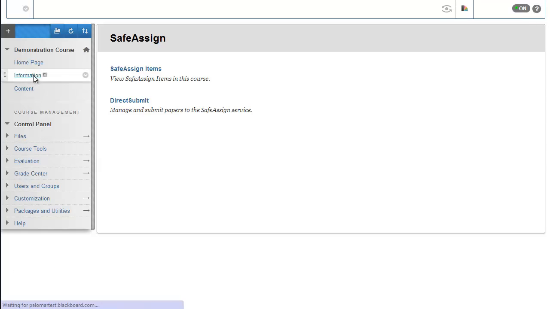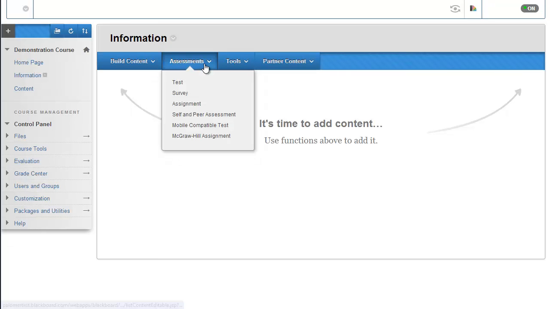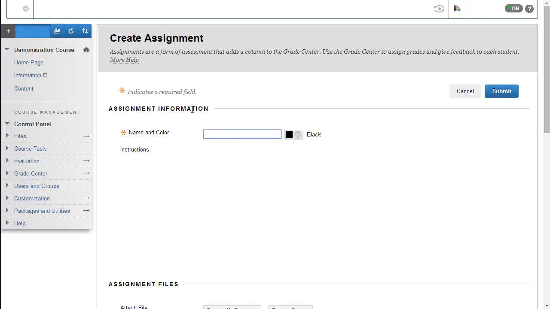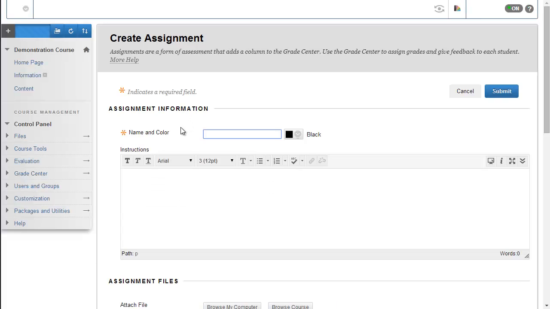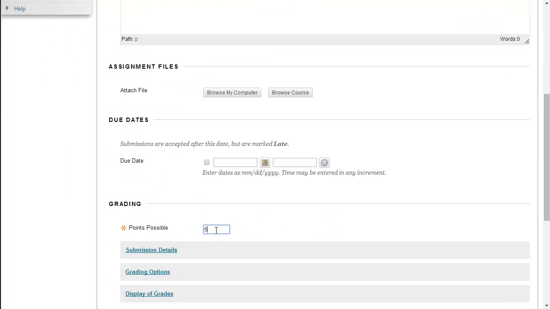However, if you're going in to add a new safe assignment, you go up here and you go, hey, why is there no listing for SafeAssign? That's because it's now a part of the regular assignment tool in Blackboard. And that's a very good thing. Okay, first of all, assignments and safe assignments have always only needed two things, really: a name and a points possible. Okay?